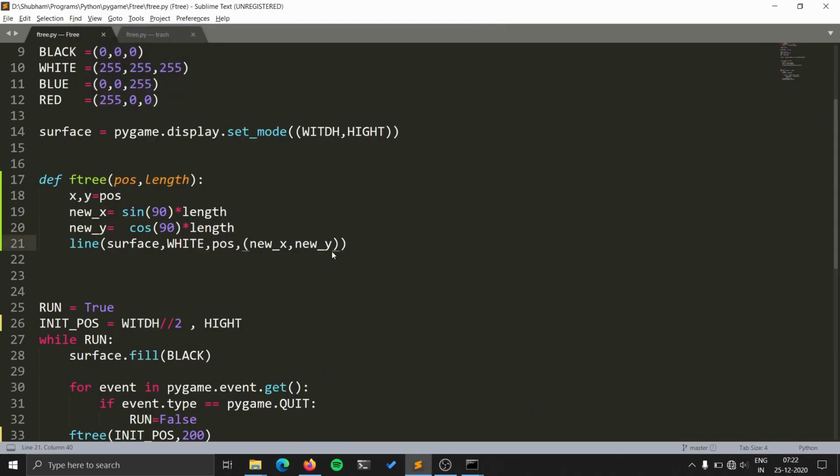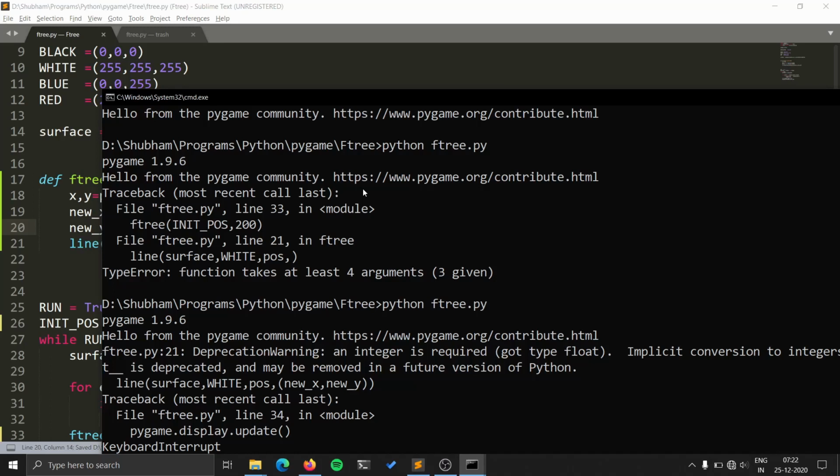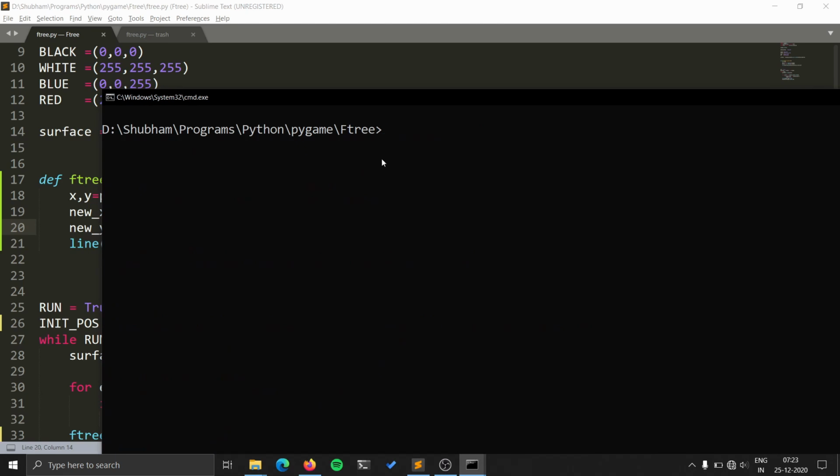So our main problem is that this new_x and new_y position are with respect to the origin. We have to translate them back to our x and y. So x plus and y minus. We have to write minus because in pygame y increases as we go down, not like our traditional graphs where y increases as we go up. So let's go ahead and let me just clear this window.